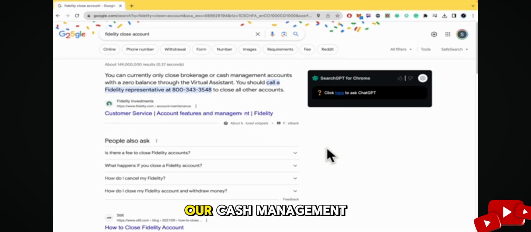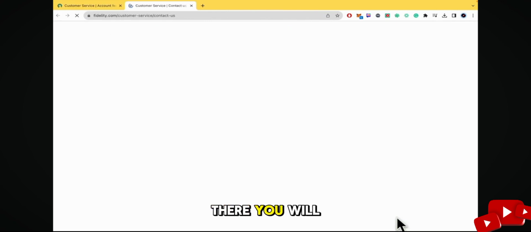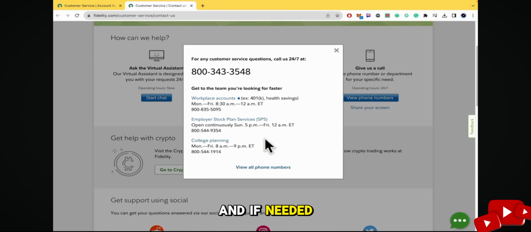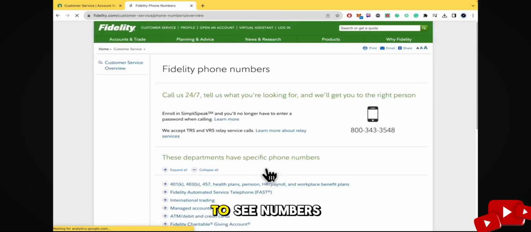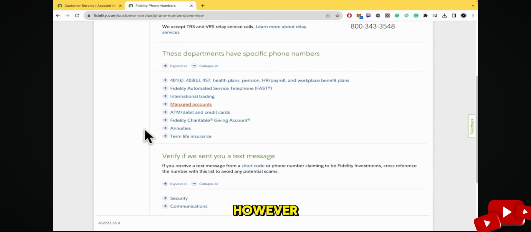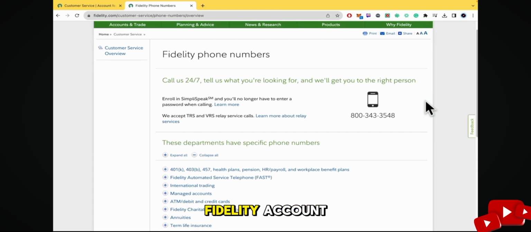A brokerage or cash management account with a zero balance can also be closed through the virtual assistant, but in most cases, you will need to call. To find the right number, go to the Contact Us section on Fidelity website. There you will see the main phone number you can use, and if needed, you can click on View All Phones to see numbers for other departments. In this case, however, the regular phone number should work to help you close your Fidelity account.